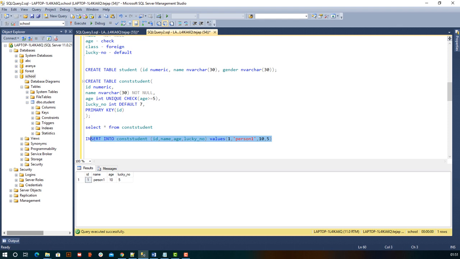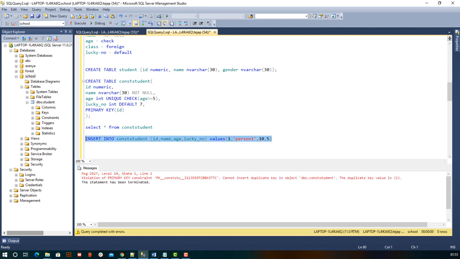Now if we try to execute this again, it will say violation of a primary key constraint, cannot insert a duplicate key. So how is it saying this record is duplicate? Not because of this or this or this, it is saying duplicate key based on the id. If I keep the complete thing the same, but I say 2, it will be inserted. So the primary key is satisfied because we are changing this.